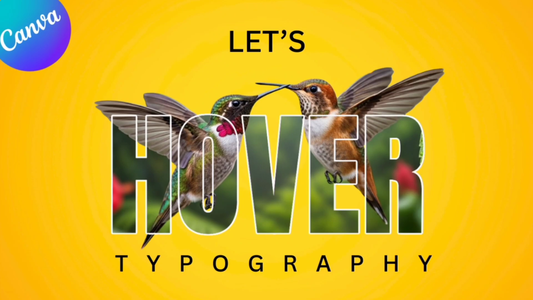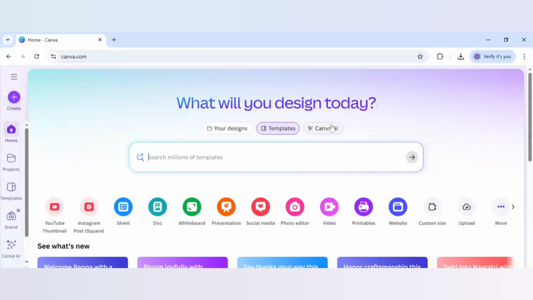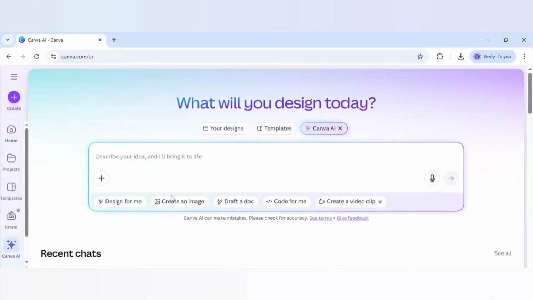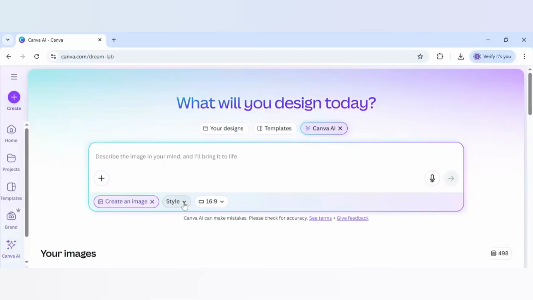So to make this typography trick in Canva, I will go to the Canva main page, and here I will go to Canva AI, and after that I will click on create an image, and style I will select as portrait, and the canvas size I will select as 1:1.